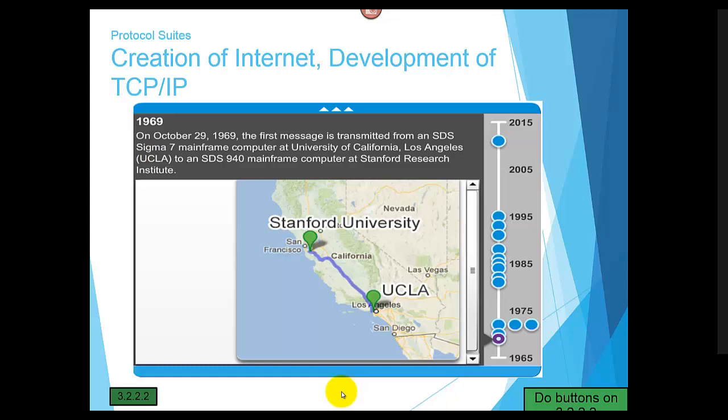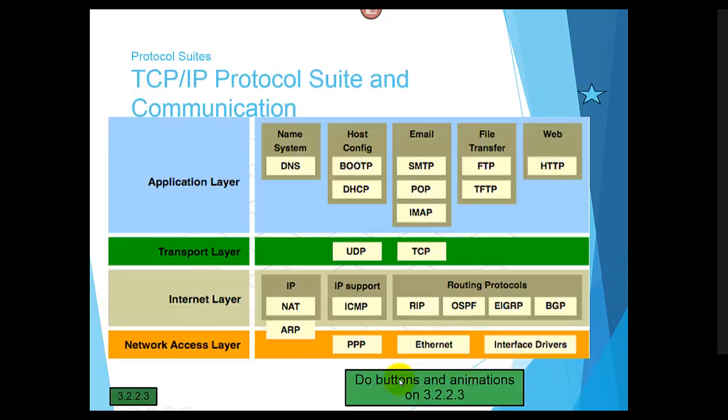Creation of the internet and development of TCP/IP, transmitted on an SDS Sigma 7 mainframe, University of California, Los Angeles, to another mainframe in Stanford. Colleges were among the first, and the military immediately, of course, grabbed hold of that. I think the second install was AlohaNet from the University of Hawaii. But in 1969, Stanford and UCLA were the first.